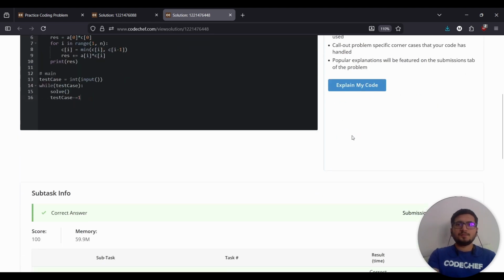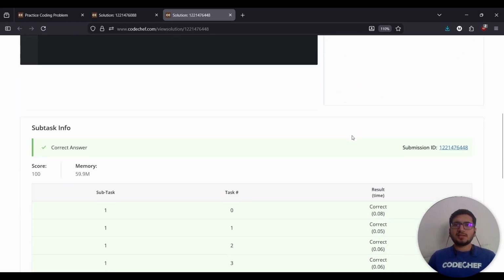With this, finally we delete all the elements and get the minimum cost to delete all. And as we can see, I have got an AC in my Python implementation as well. So I hope you understood the problem, the approach, and how we can implement the solution in both C++ and Python.